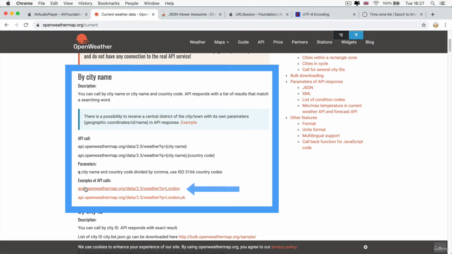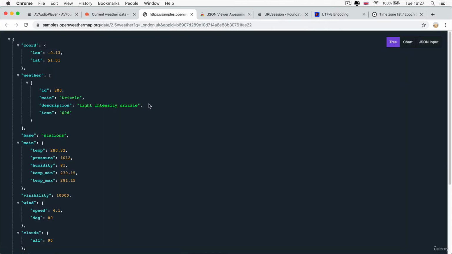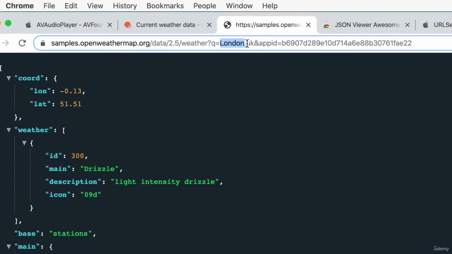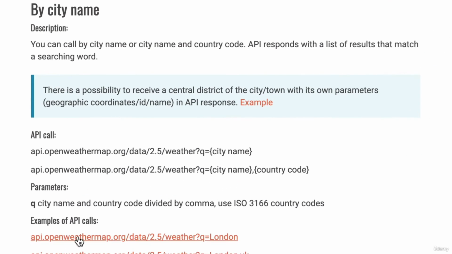So if we go ahead and take a look at their example API calls, you can see that the city name comes after this parameter called Q, and then you also have to supply what's called an app ID, and this is your API key that we got just now. So let's try and structure this API call using our own API key.